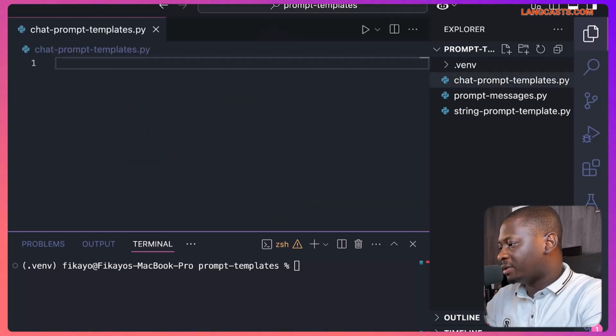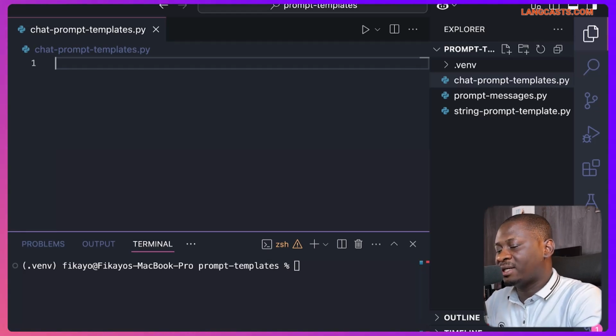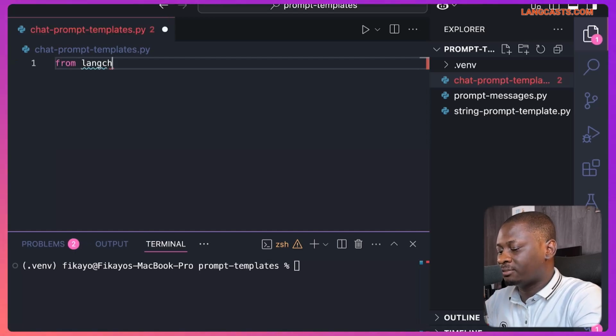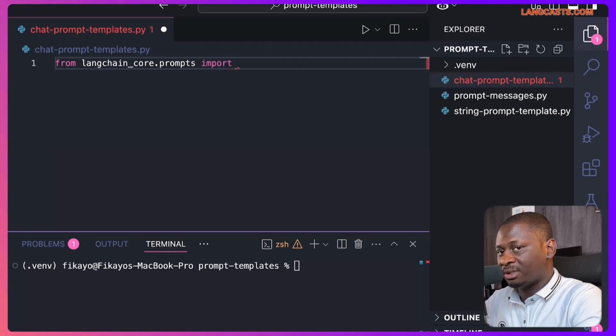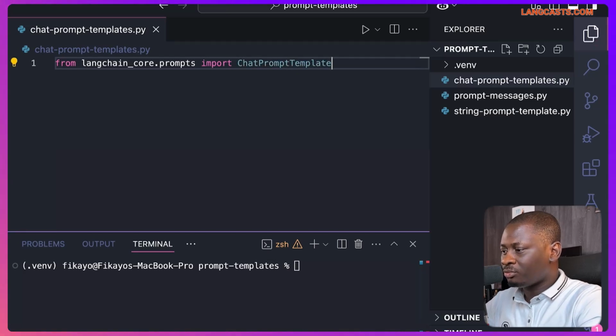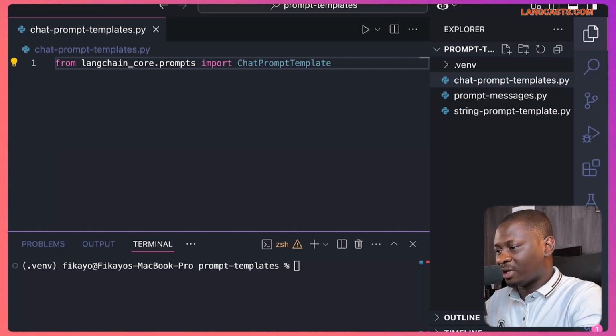Great. Now, like I said, to begin working with templates, you have to get them from the LangChain core prompts module. So the langchain_core package, the prompts module, you get your template classes from there. So start by saying from langchain_core.prompts import. Now we are going to import our chat prompt template class, which is called ChatPromptTemplate. We can use it to create our prompt template.